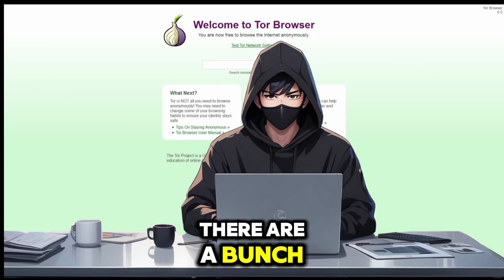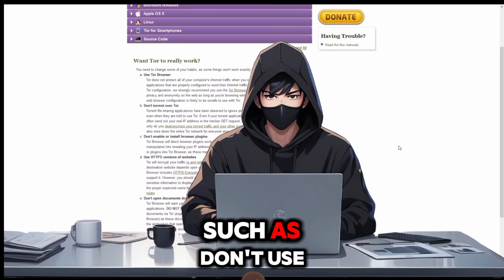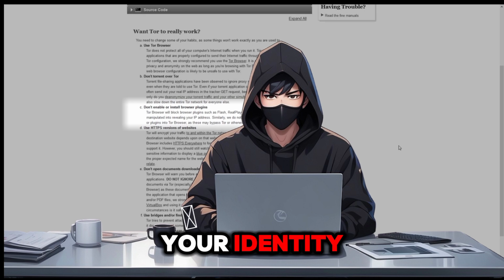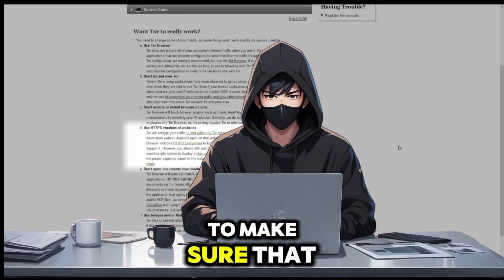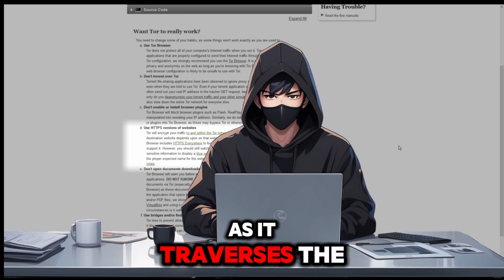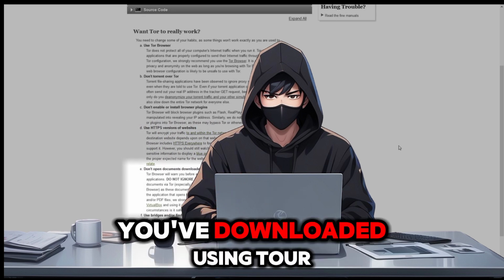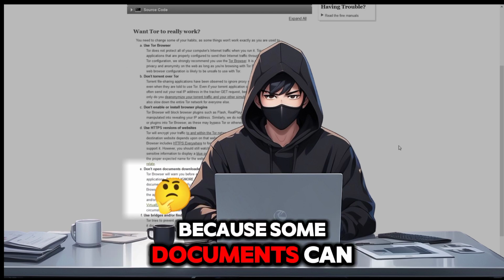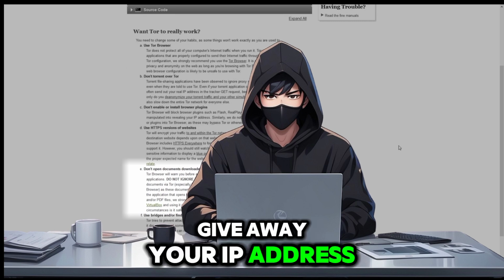There are a bunch of do's and don'ts to using Tor Browser, such as: don't use browser extensions or plugins because they can give away your identity. And do use the HTTPS versions of websites to make sure that your data remains private as it traverses the Tor network. And don't open documents you've downloaded using Tor unless you're absolutely certain they are safe, because some documents can connect to the internet outside of Tor and thereby give away your IP address.